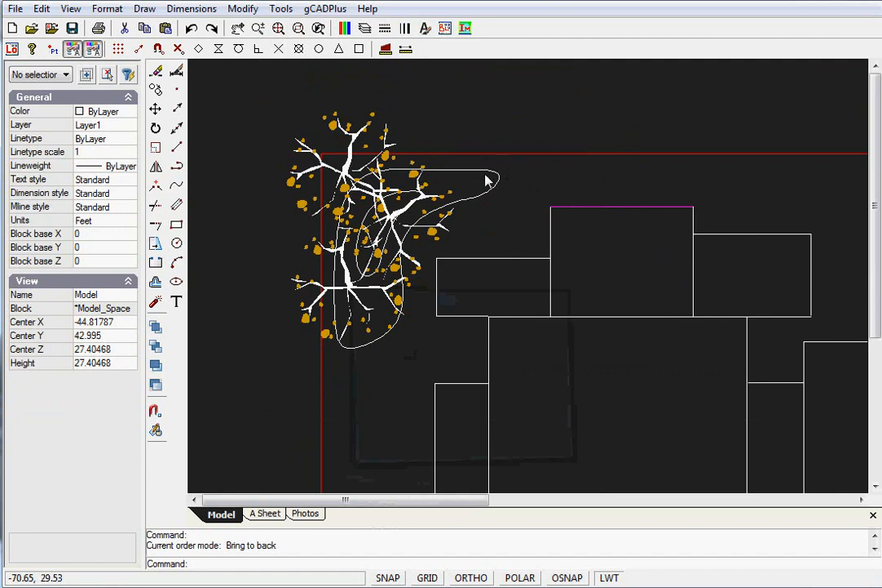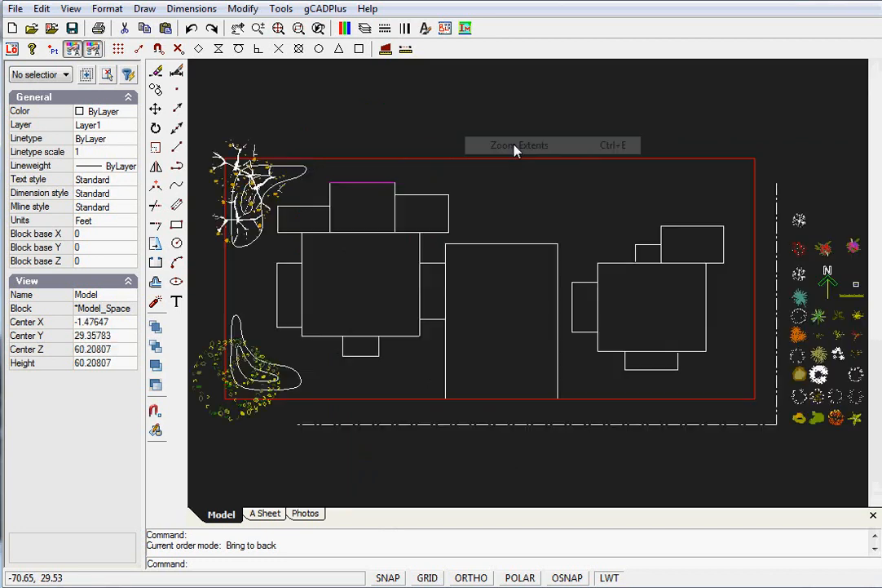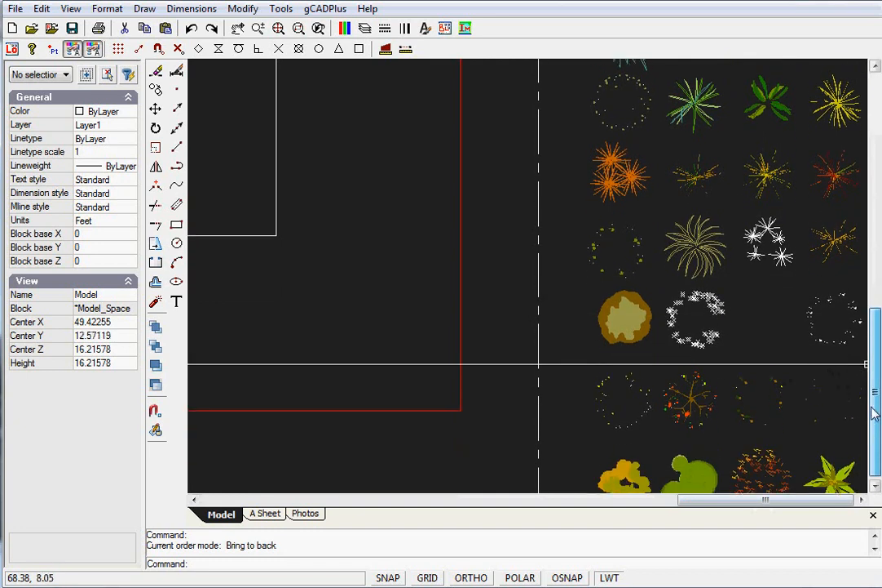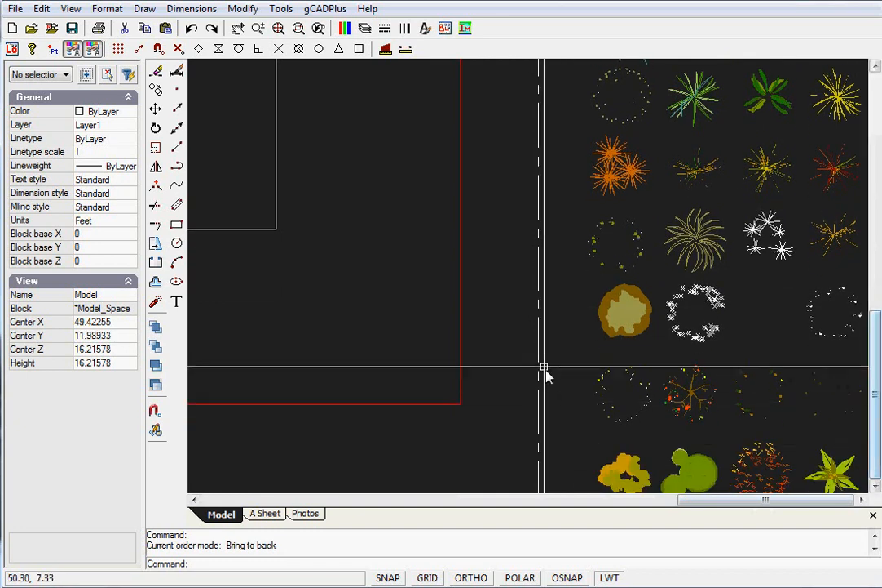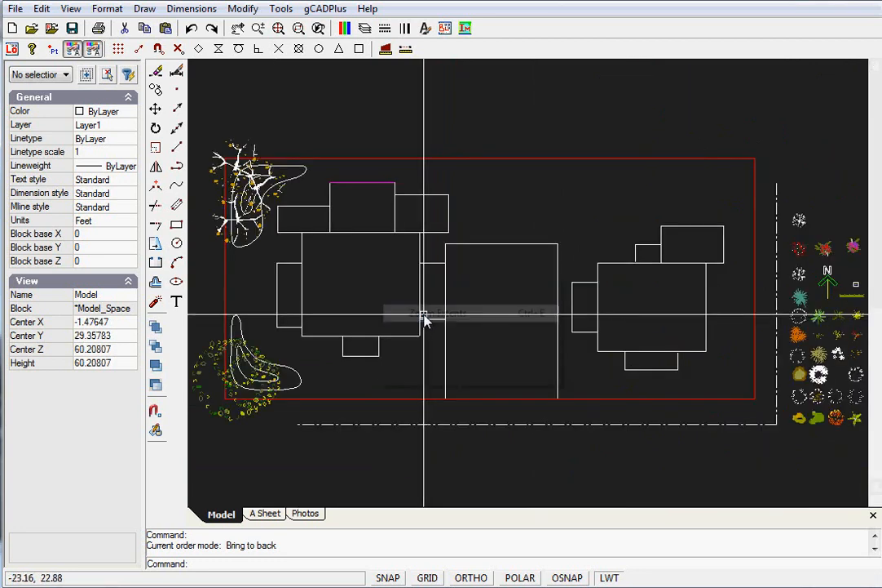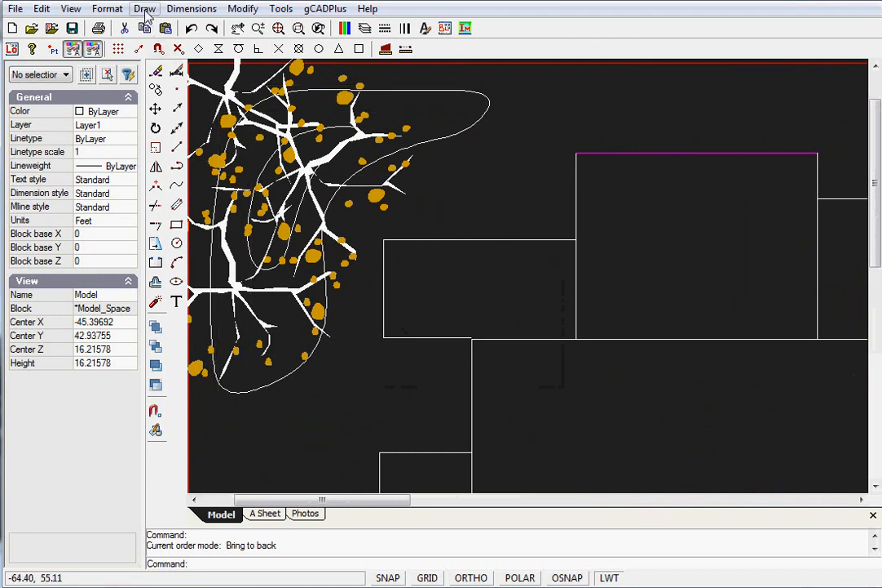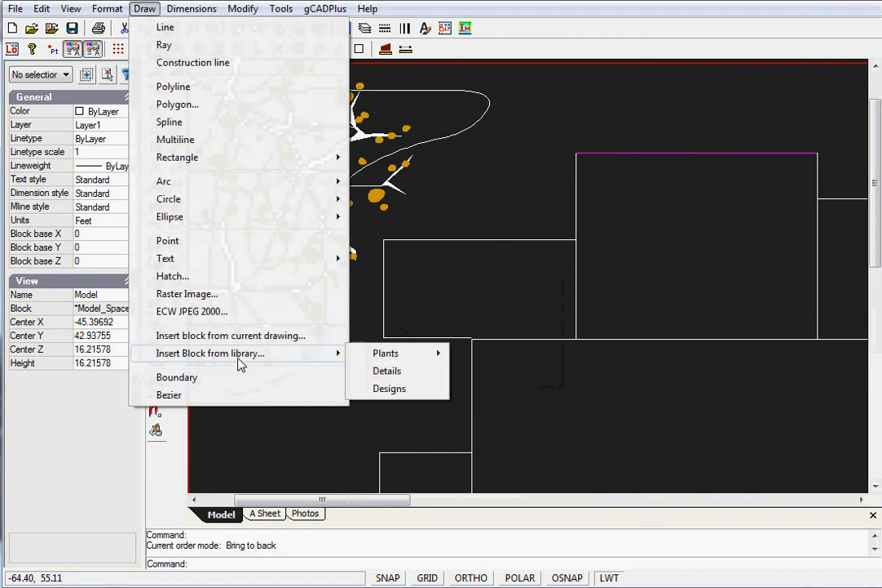I'd now like to put a fairly large, broad swathe of prostrate junipers in that zone on top of the mound and under the birch trees. I'll right-click and select Zoom Extents, which gives me access to the whole drawing, and come over here and roll the mouse away from me and just have a little look through the preloaded symbols and see whether there's anything suitable to indicate that, and I think you'd agree there's not. So I'll Zoom Extents, zoom back in here and select Draw, Insert block from library. gCADPlus comes with a wide range of symbols.